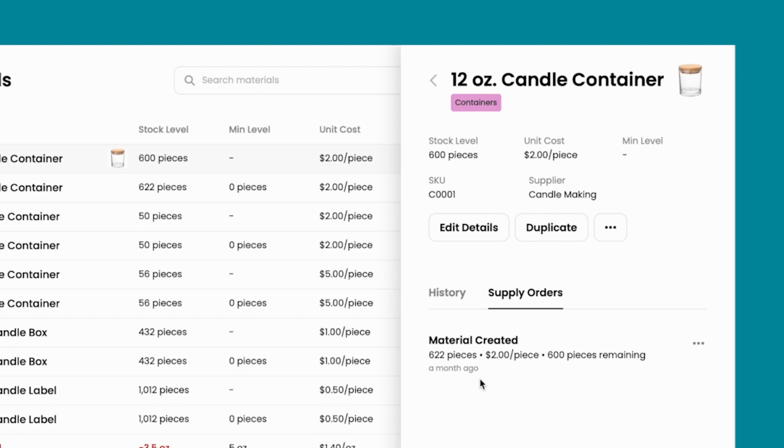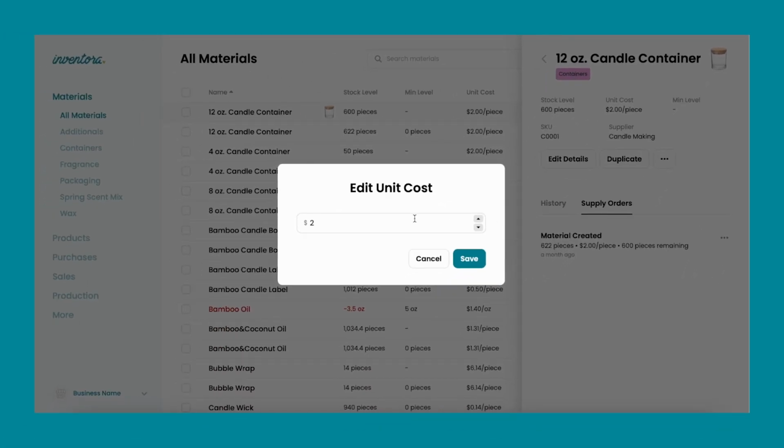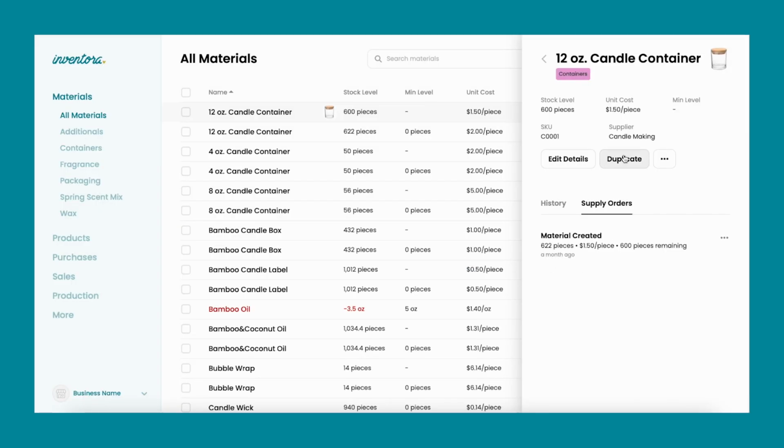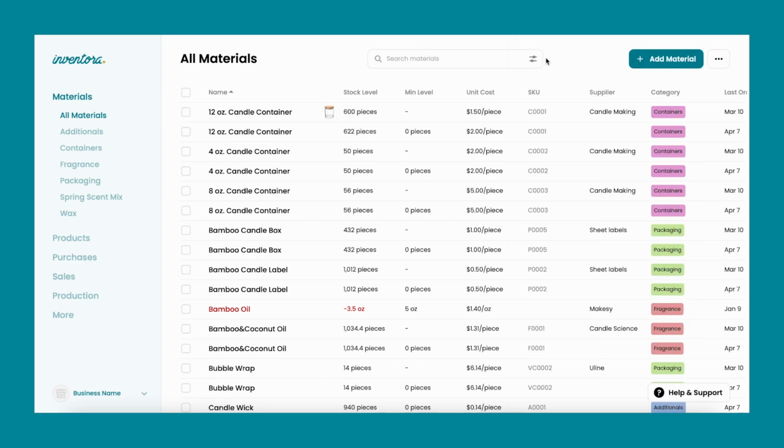Click on the 3 points on the right side of the supply order that you want to edit the unit cost and select edit unit price. Then change the unit cost and you will see that automatically the system will change that unit cost for you.